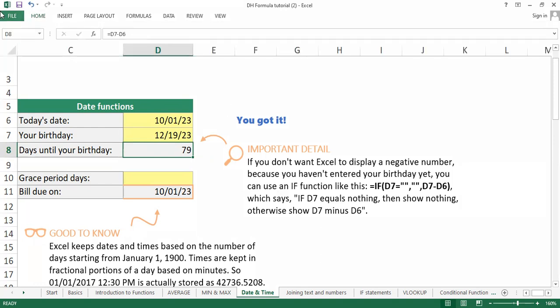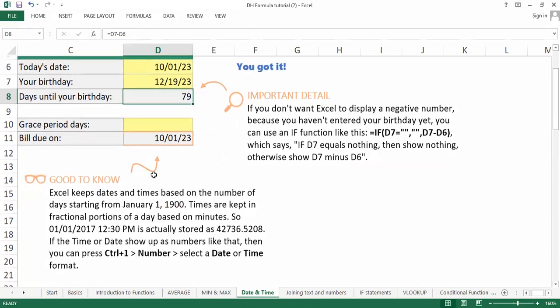There are actually several ways to carry out this subtraction, but this is usually the simplest and most straightforward. You can do year, this year minus that year, or you can use days, this day minus this day. But this is basically how you subtract two dates together.